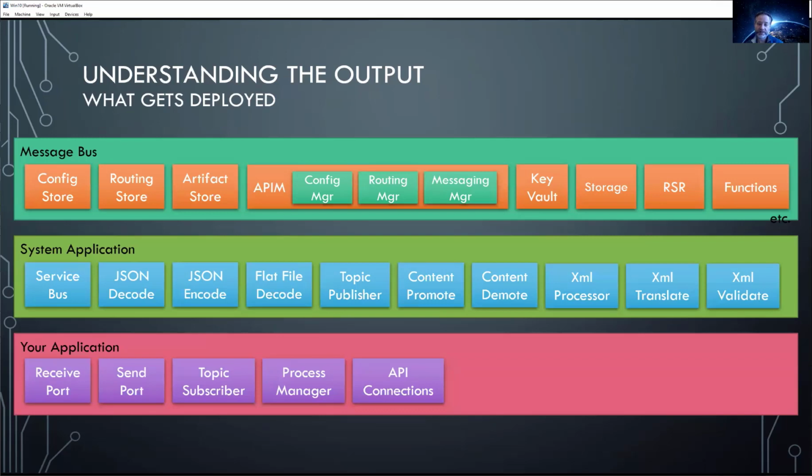So I've shown this diagram multiple times before, but remember earlier on I was talking about message bus and system application. This is the message bus that contains all the core components you need for any integration application. So it's got nothing specific to BizTalk in it. There's a config store for storing configuration and a routing store for storing routing slips and routing properties. They're effectively just Azure App Configuration, which is an offering in Azure for storing configuration key value pairs. An artifact store, which is an integration account.